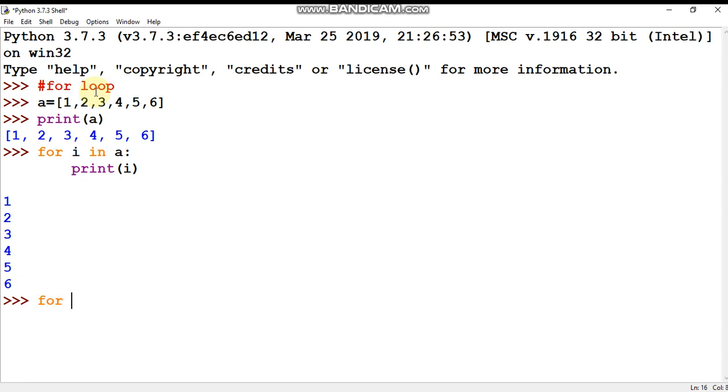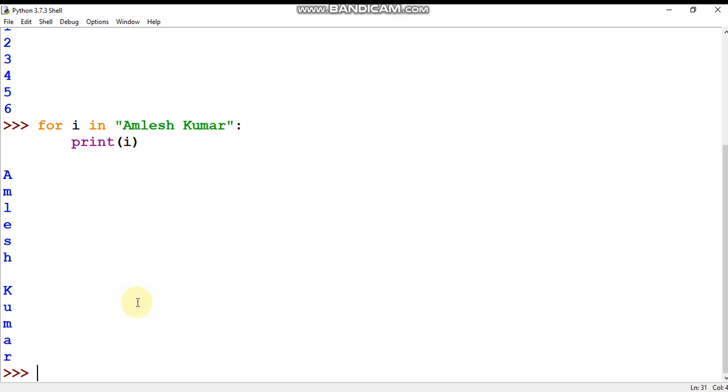for i in, and I want to print my name, so you can print i. Here Amlesh Kumar is a string and I want to display each and every alphabet individually. So you can see what the result will be: AMLESHKUMAR. So this is the basic use of a for loop.